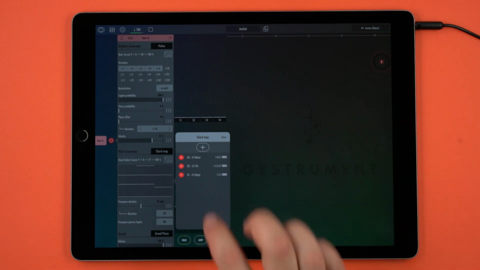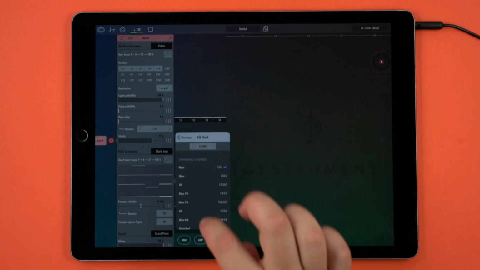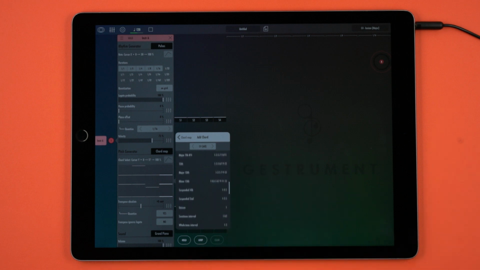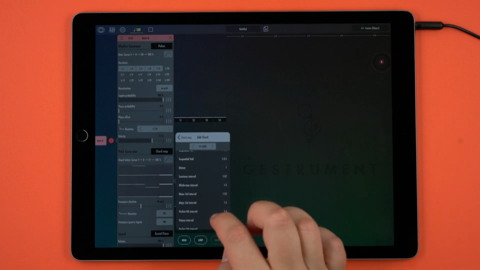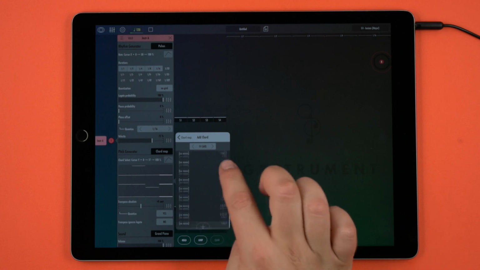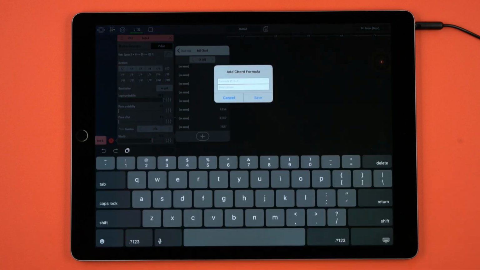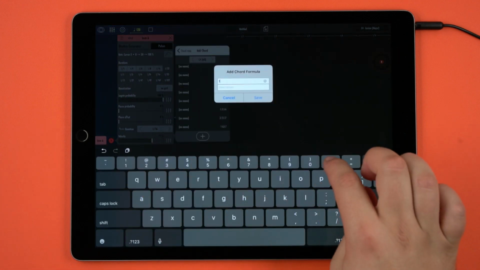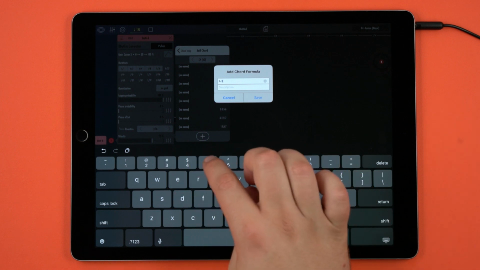To add a new chord, press the plus button. This will take you to the chord list, where you can choose from a variety of pre-configured chords. To add your own chords, scroll down to the bottom of the list and press the plus sign. For example, write 1-3-5 for a major chord.